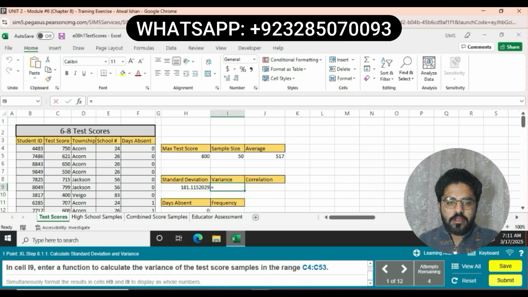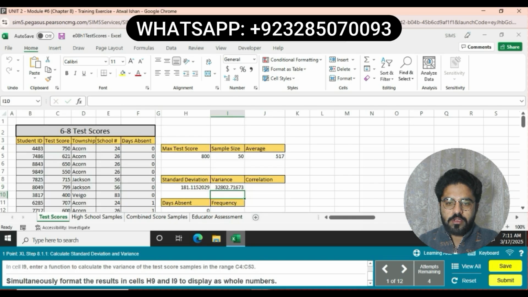In cell I9, enter a function to calculate the variance of the test score samples in the range C5 to C53 equals variance, C4, and then press enter. The values are calculated successfully.